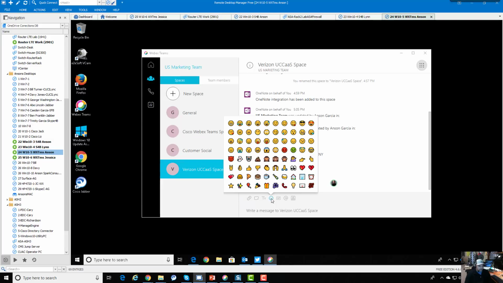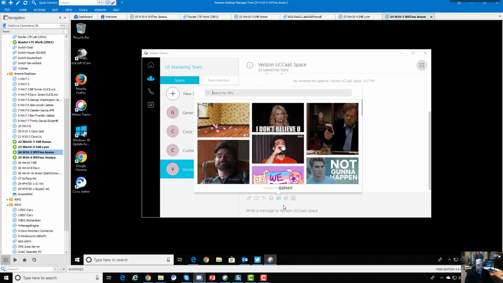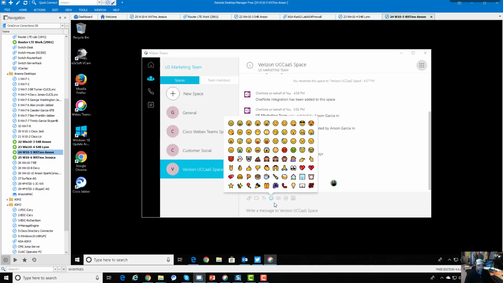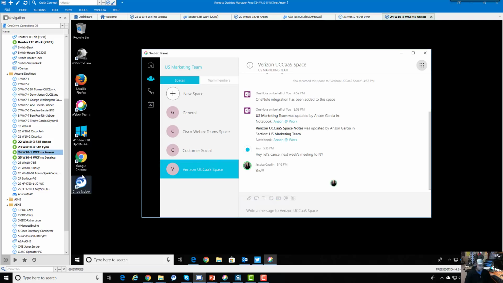And just so you know, if she was running the full version, the full desktop client, she would have some definite thumbs up here. She could do some Giphies and things like that. And no stickers available, but these are quite good. So just letting you know the differences there. The web app on the Cisco side is not feature parity as far as the text that you can give.